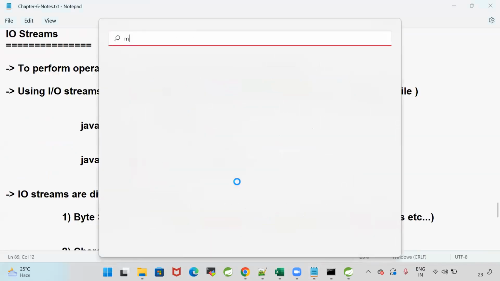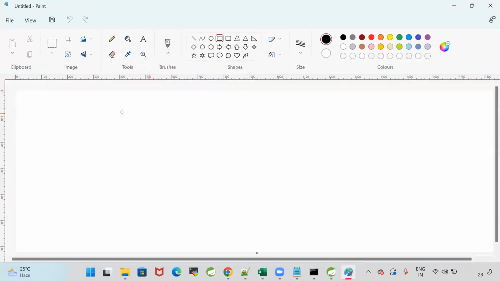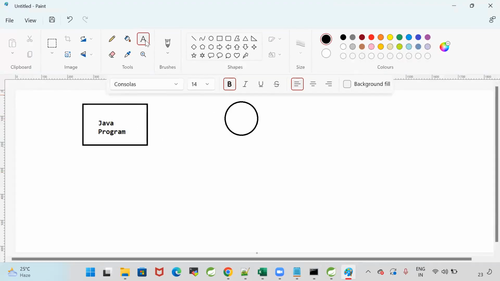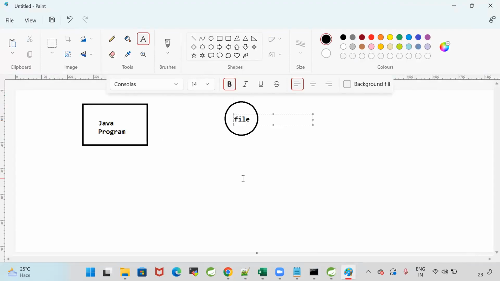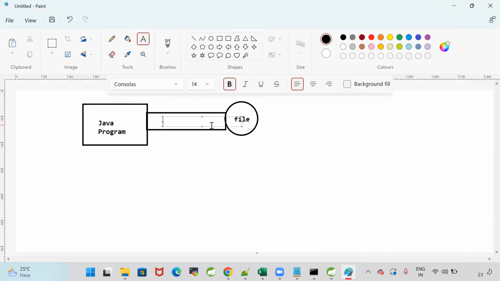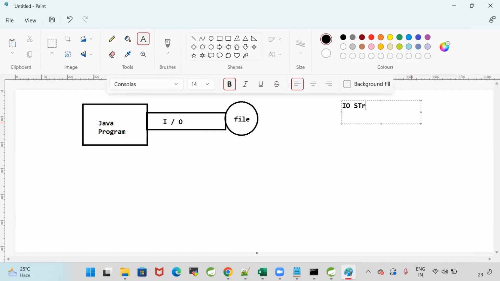So in order to perform the operations on the file, there should be some connection between our Java program and the file. This is my Java program and this is my file. So we need to establish some connection between the Java program and the file. How are we going to establish that connection? By using a pipe. What is that pipe? IO stream. Input and output operations we can perform. So we are going to use a concept called IO streams.